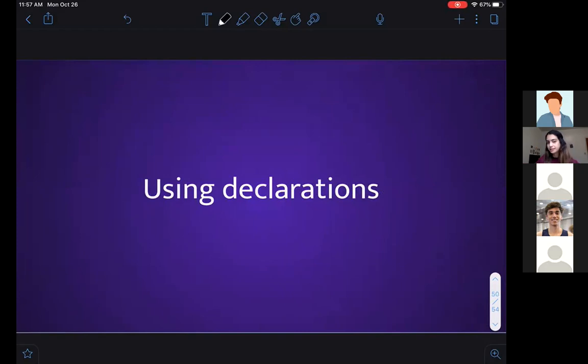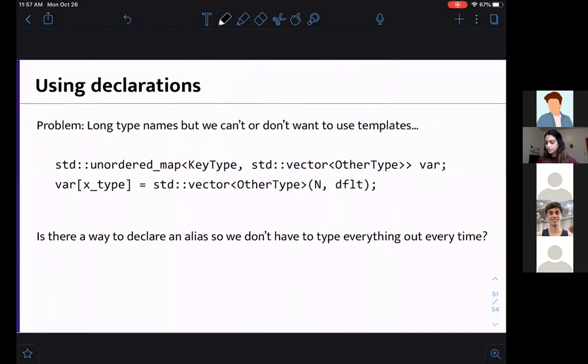Okay, now using declarations. So at the very beginning, we had an example of this where we were using a name and something else, but we were using strings basically. And we were telling our compiler that every time we used name, we were actually referring to a string. So this is where the using declarations are useful.